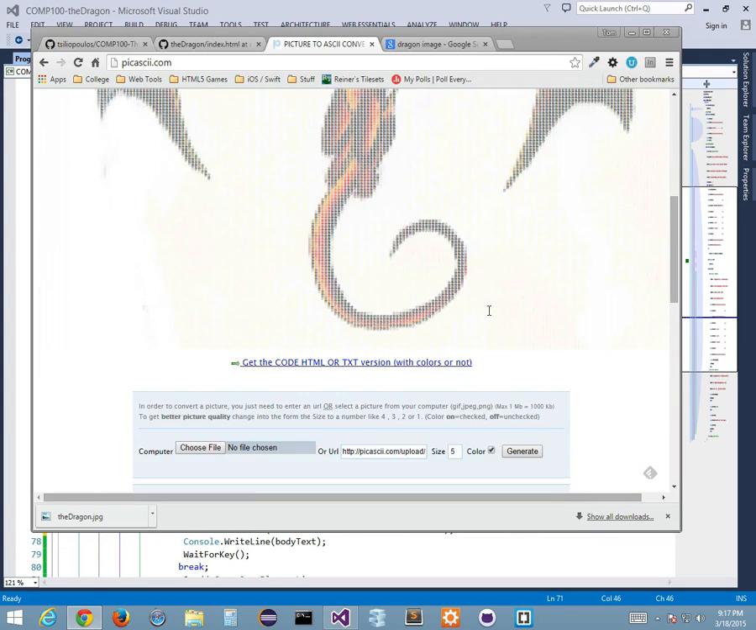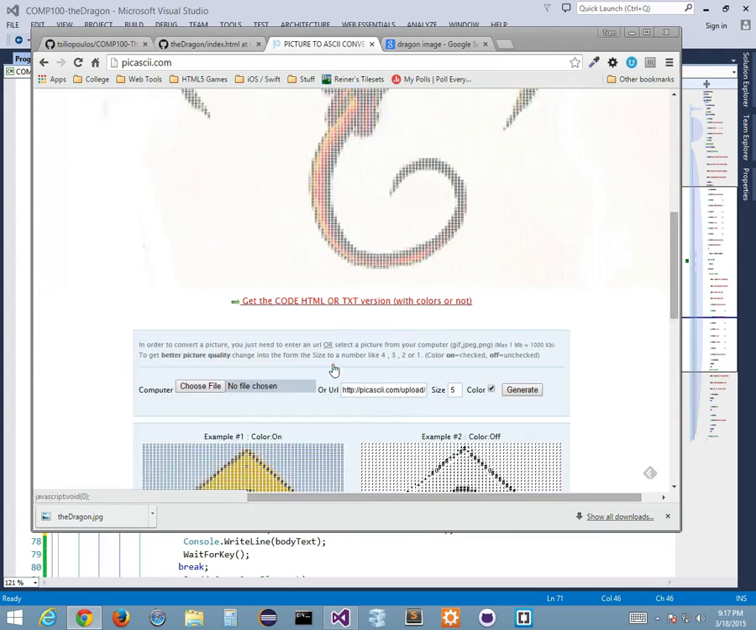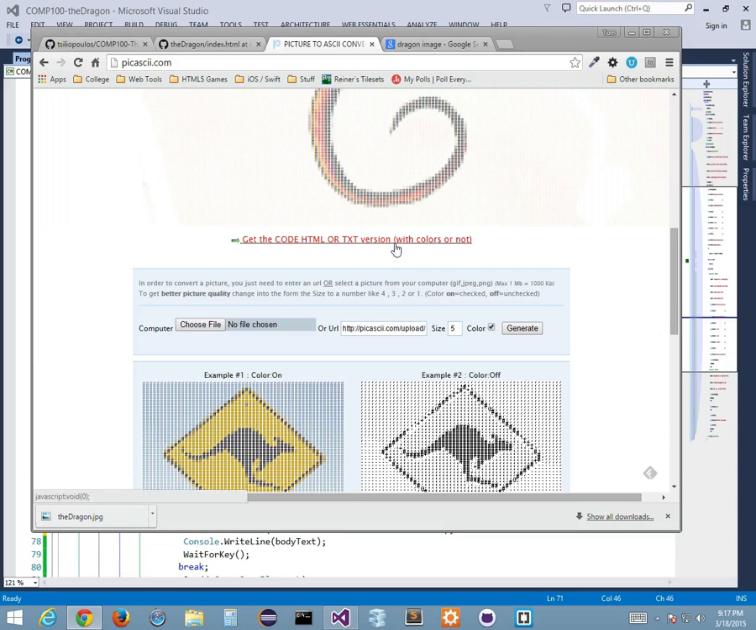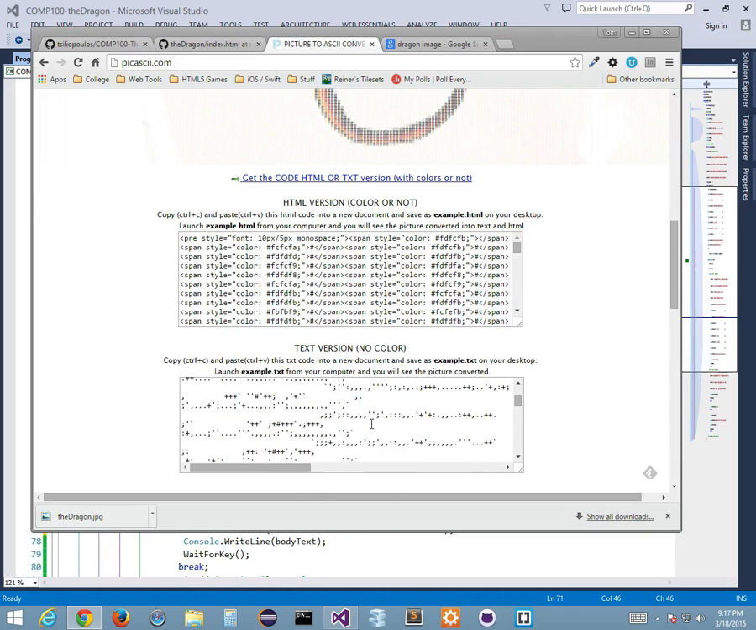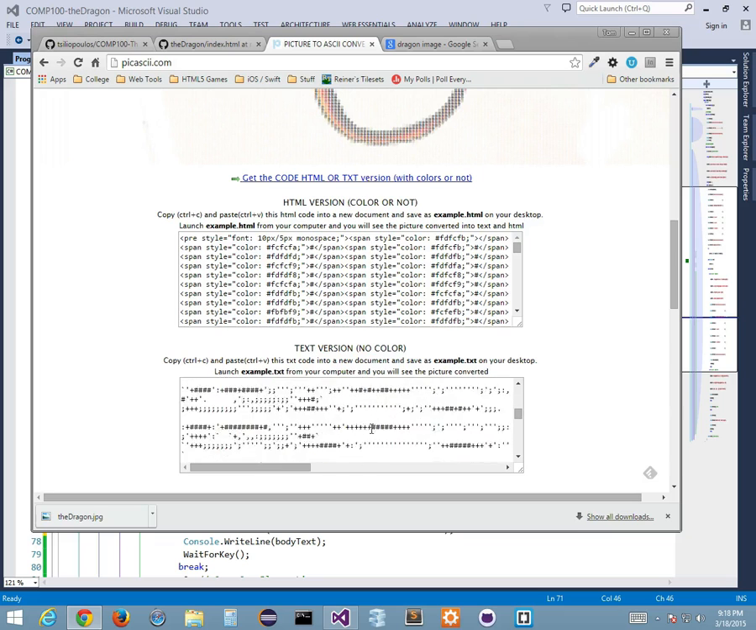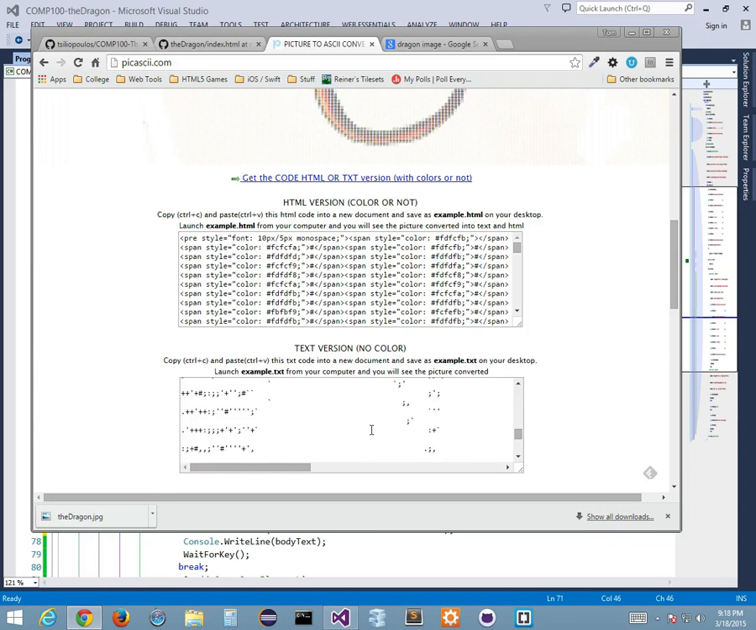Okay, so there's my dragon. Get the code to HTML or text with colors or not. So now it says here's the HTML version, here's the text version. So see all this? Now it's pretty big, right?